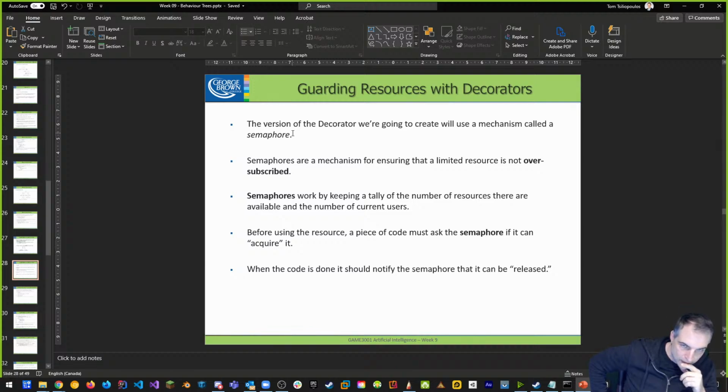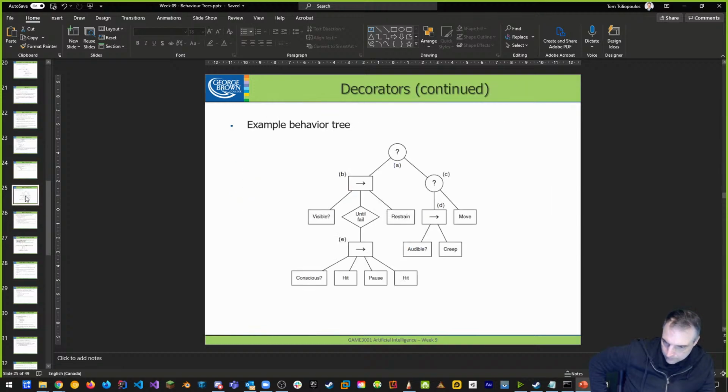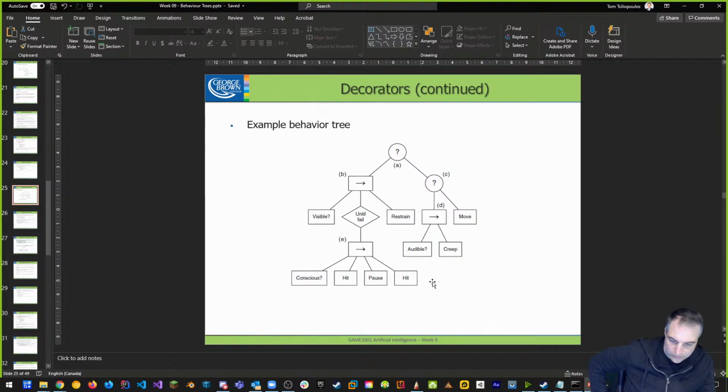Are you talking about decision tree or behavior tree? A decision tree just makes left or right. It's either true or false. A behavior tree is something totally different. A behavior tree, for the one that keeps on repeating this part, until fail means that if one of these things fails, right? Am I conscious? Yes. Can I hit you? Yes. Can I pause? Yes. Can I hit you?